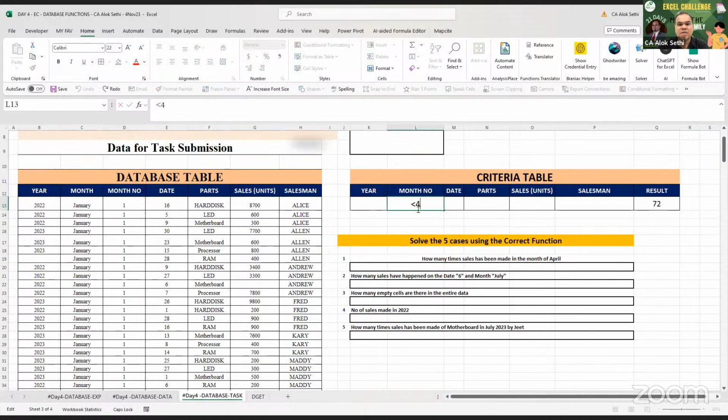Now suppose I write 8. So this number has changed because it is taking all the months from January to July. If I take is equals to, if I write only 8, it will give me August ka sales. Can I put less than or equal to 8, so as to include the 8th month also? Yes. So now it is giving me 117. So from January till August, the sales are 118.